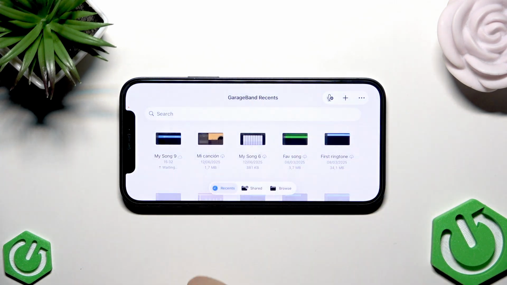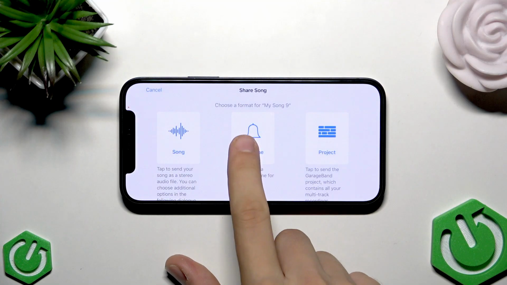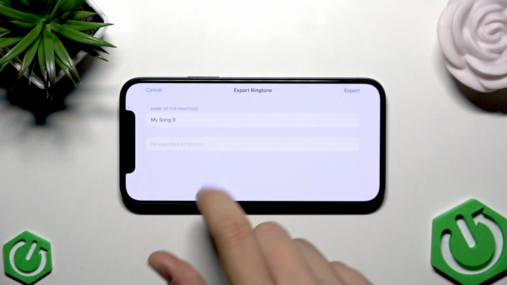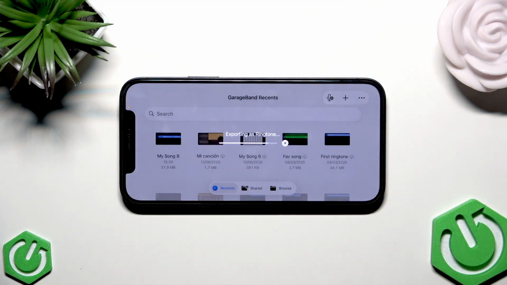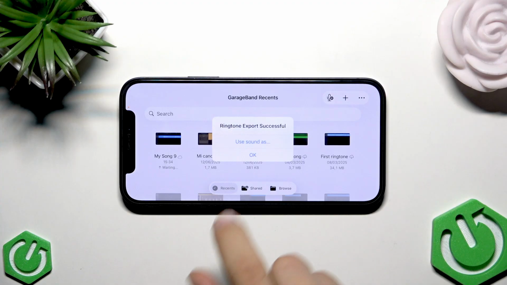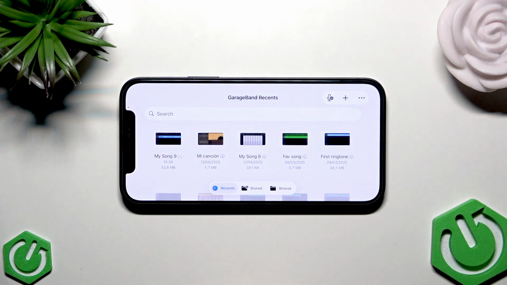Here we have to tap share, ringtone, this one. Here we can rename it and click export. Here, ringtone export successful. And that's how to make a custom ringtone.